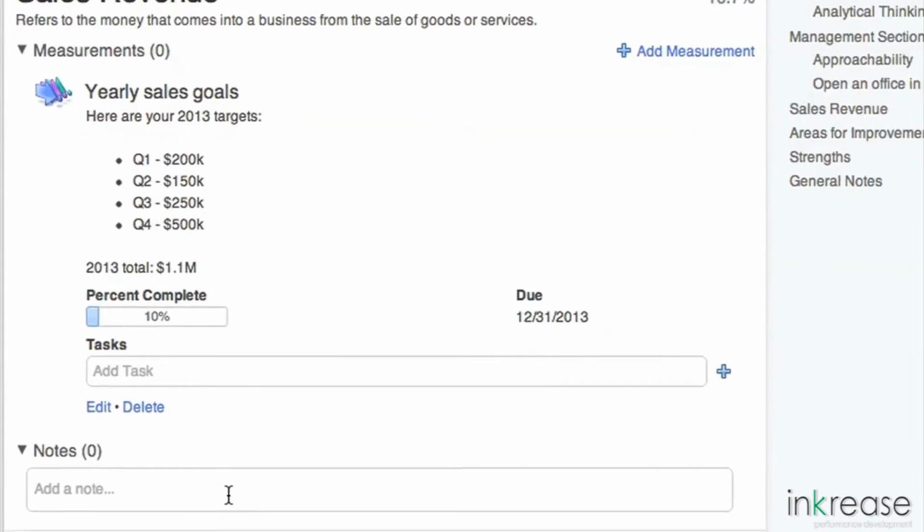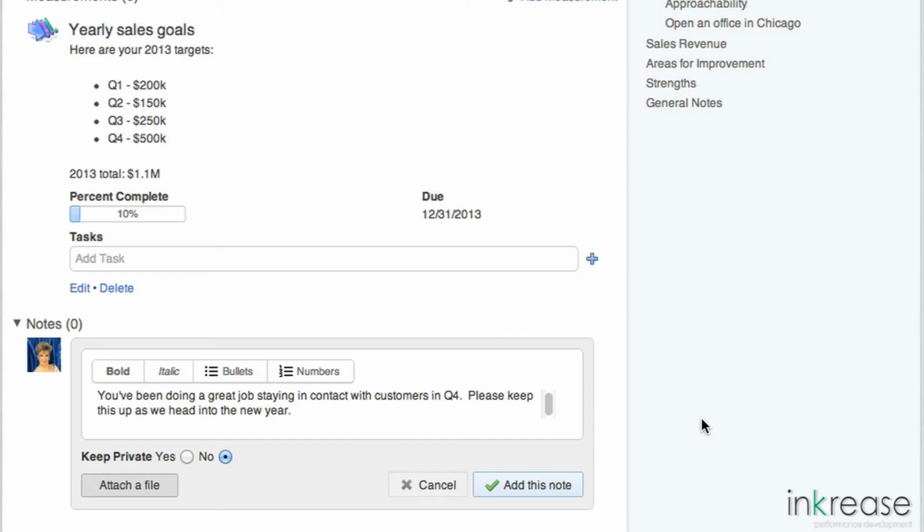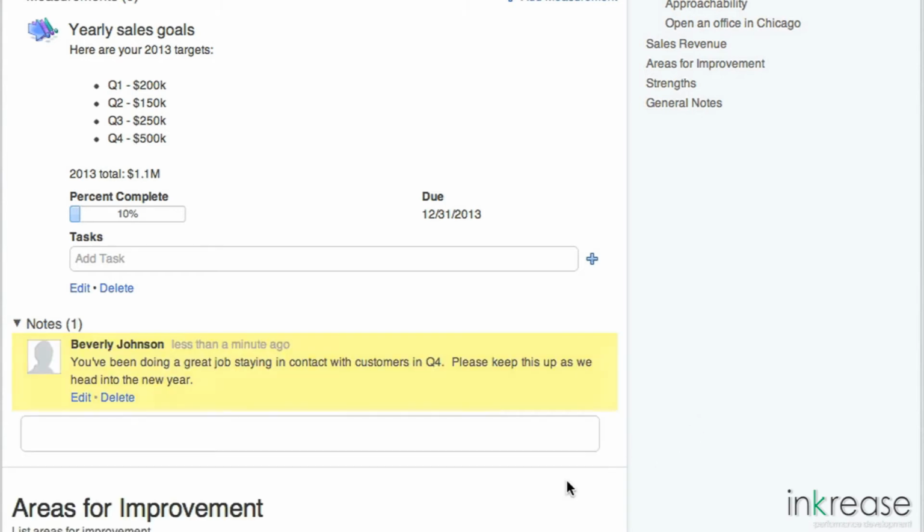Finally, I'm going to take a year-round performance note on this page. Trakstar encourages managers and employees to document their tasks and accomplishments throughout the year. They show up while scoring the appraisal.